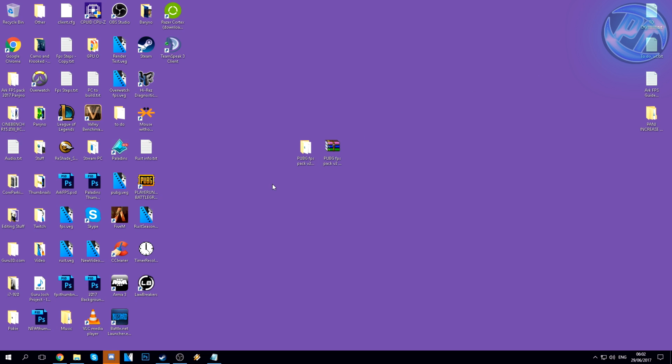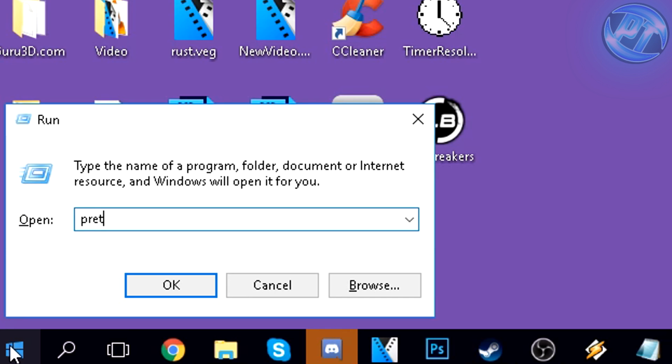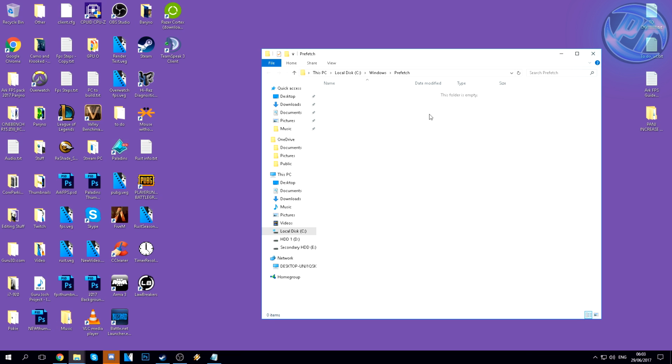Now what we're going to be doing is clearing Windows temporary files. To do this, what we're going to do is go into the bottom left, type run, and then type prefetch. Press OK, and you'll be given a folder like this. Now mine is empty because I did this yesterday, but what you guys are going to have is tons of folders and files, which you'll see in other folders and files, which I'll show you in a little bit. What I want you guys to do is highlight every single folder and file within this folder and press the delete key.